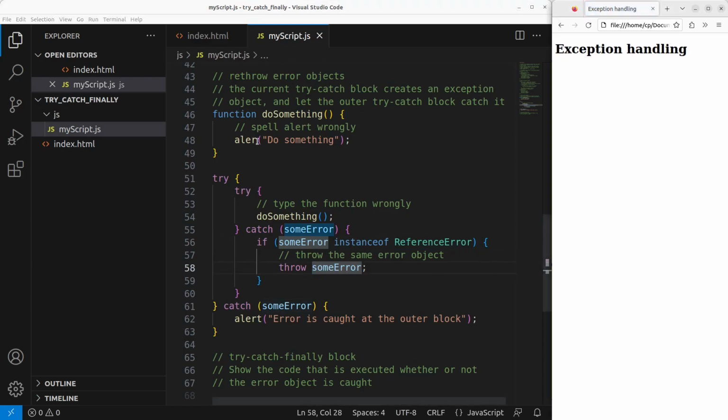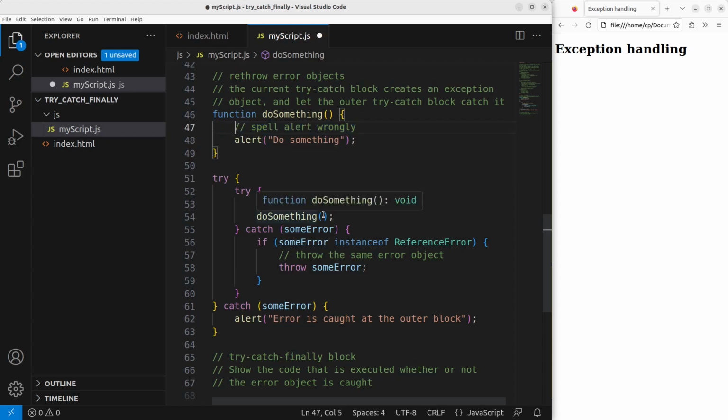Okay, we can have another situation to demonstrate the rethrowing of an object. Suppose now I can spell the alert keyword correctly, but now my function call fails to spell the function name correctly. So I can just remove the final G from the doSomething function name. What will happen is that we will still have the runtime error coming out.